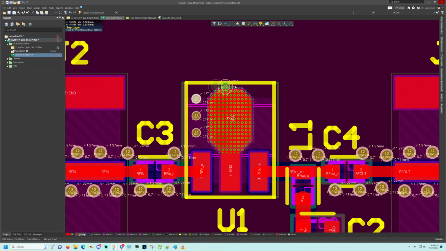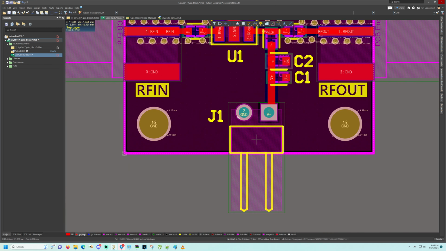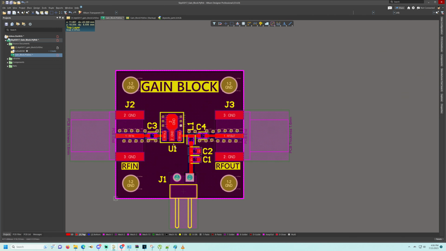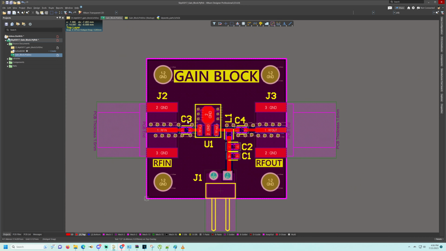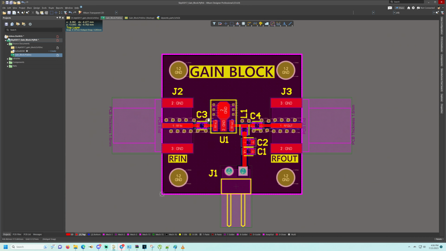Based on the data sheet reference design, we need to add a few vias around the ground pad here, which I am doing manually. Finally, I stitched the ground plane on the entire board using the same via stitching and shielding tool.